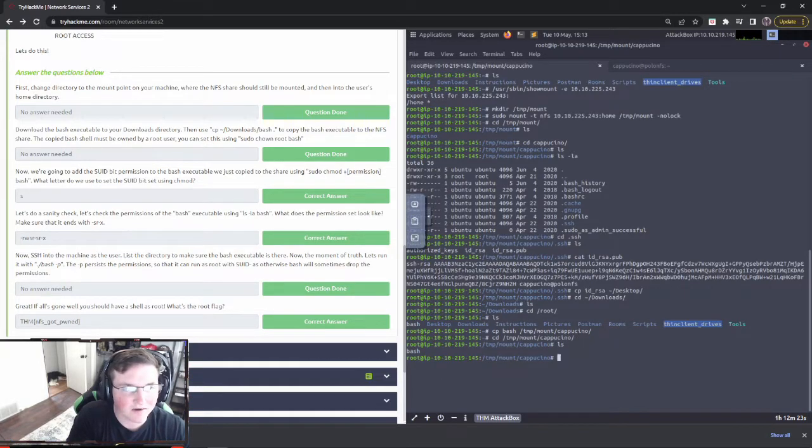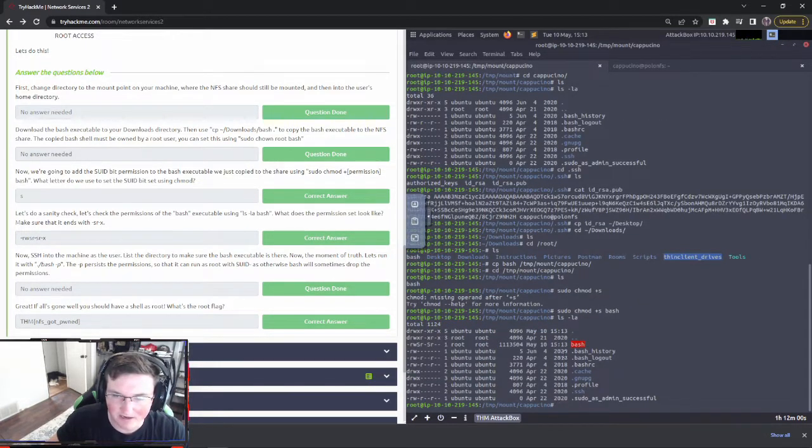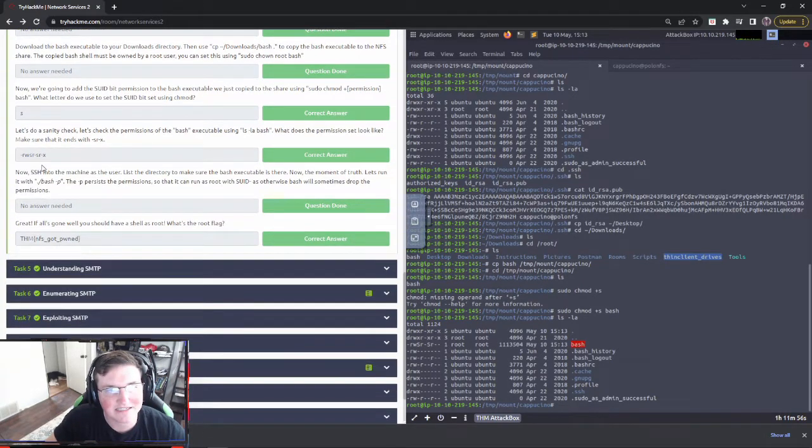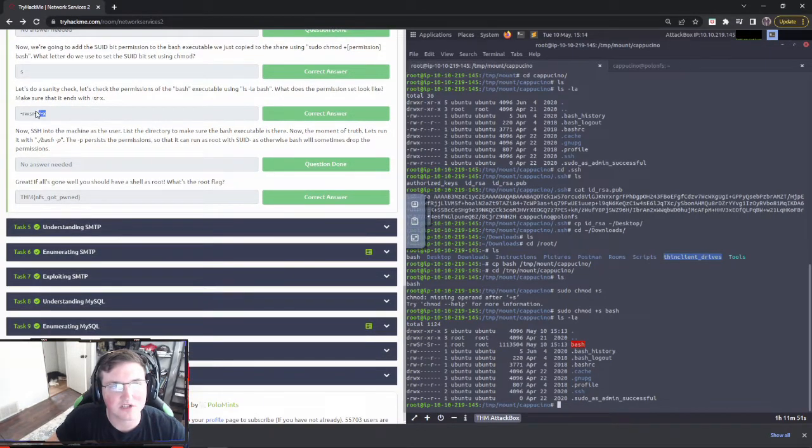And there it is. Now we're going to change the permissions on it. We can use sudo because we're on our machine. chmod, and we're going to add the SUID bit. You've got to actually put something there: bash. Okay, now it has the SUID bit. Now let's ls -la, and you can see it has the permissions that we need except for, so it's asking us to do a sanity check.